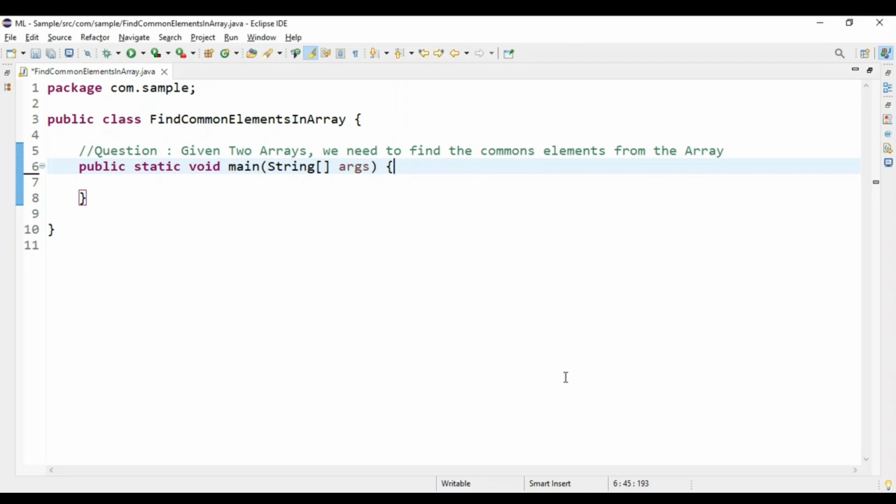So today in this video we are going to talk about one of the important Java coding interview questions, that is, given two arrays, we need to find the common elements from the array. Like if the interviewer gives us two arrays, from that we need to find out the common elements that are present in both the arrays. It is also known as the intersection of two arrays.